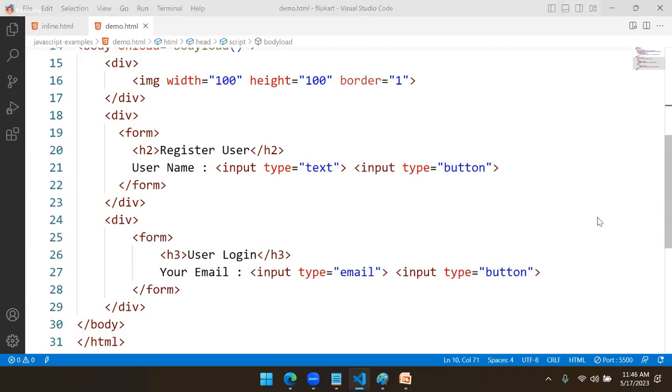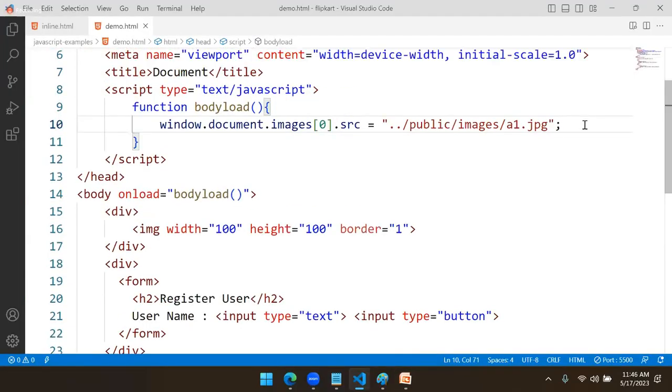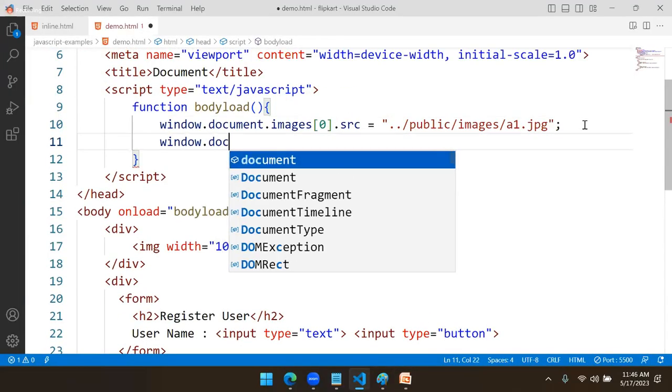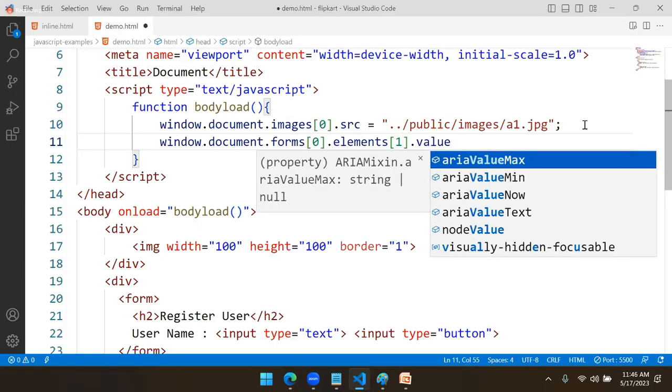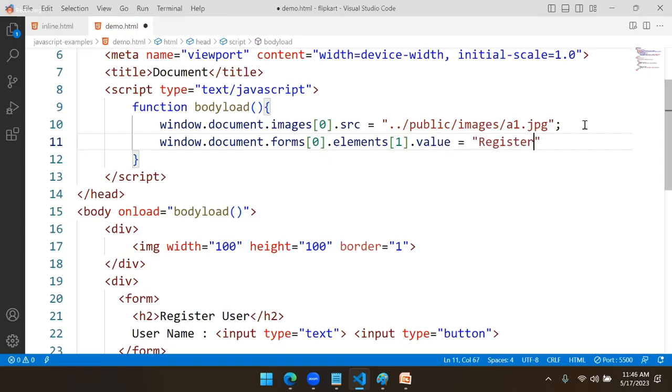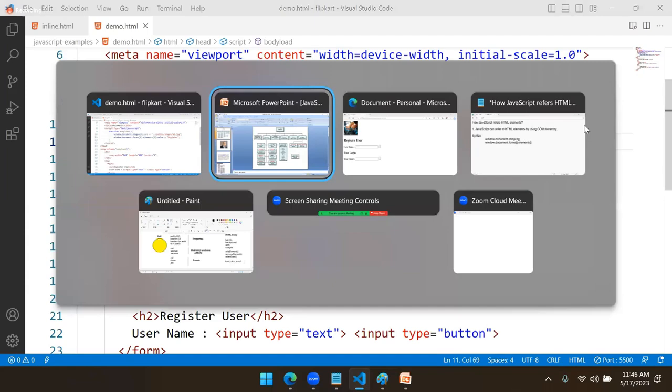1, because at 0 text box, at 1 button. So we need to access like this: window dot document dot forms, forms of 0. This means first form. In that, elements of 1. That means the second element. And what is that element? Button element. So in button element, do you have any src? No. So then how to display text in button? Value. Value is equal to Register. And you can see it is applied there.